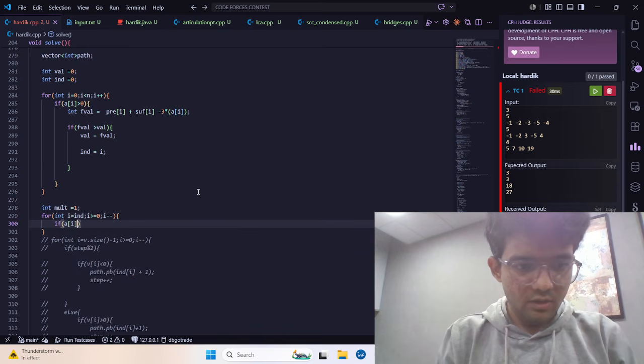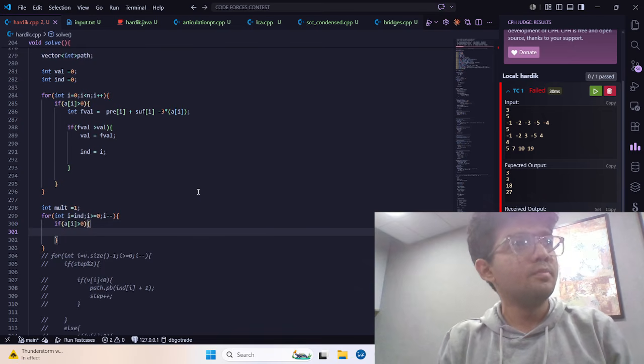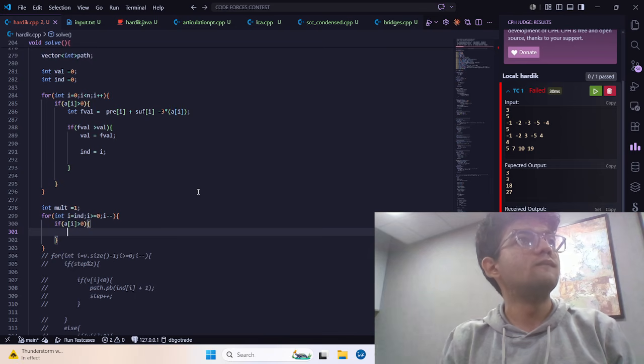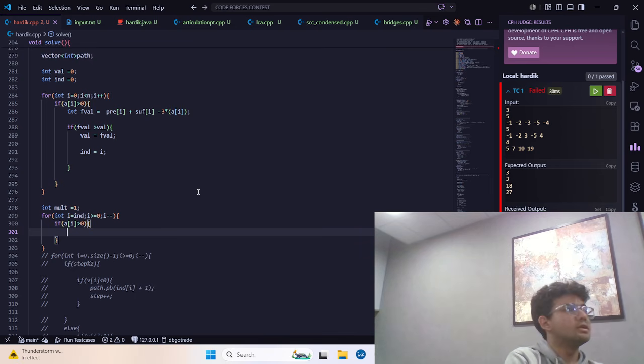If a of i is greater than 0, oh, let's suppose there are multiple positive integers.